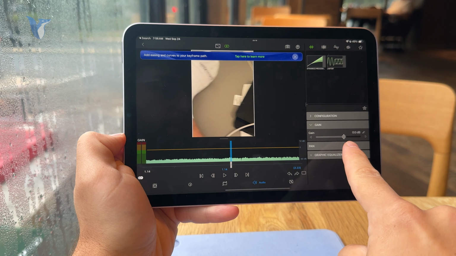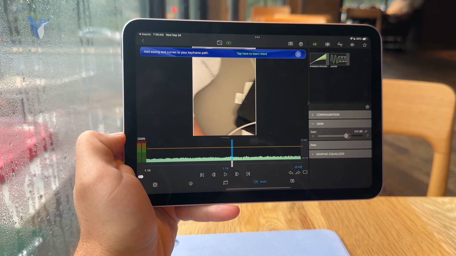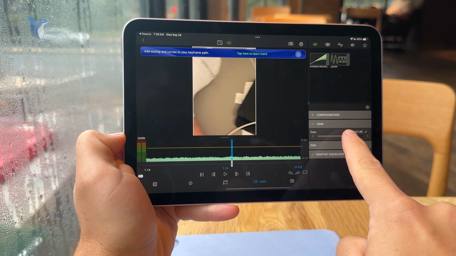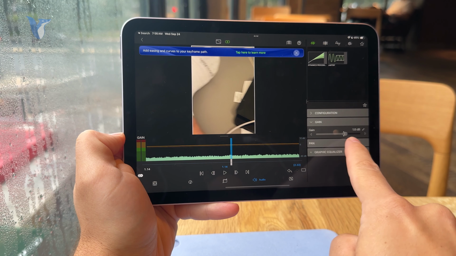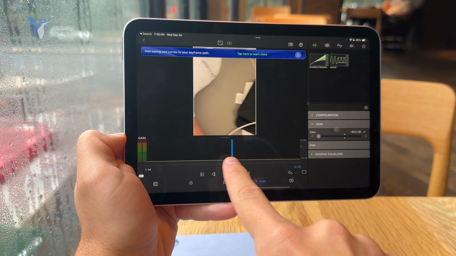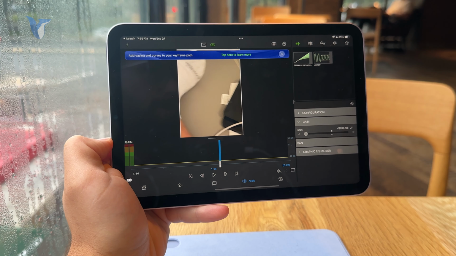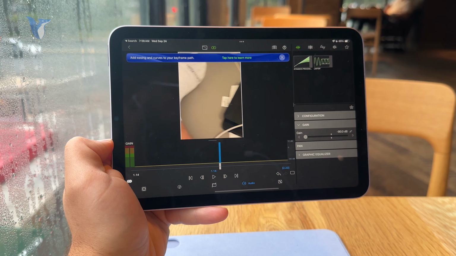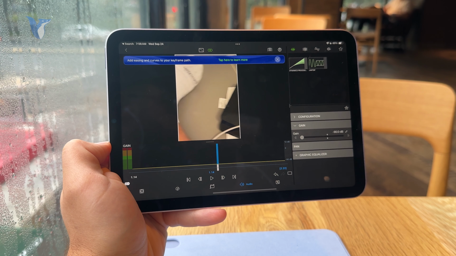So by default, it should be set to 0.0 decibels, and you can lower it down entirely like that, and you will essentially end up with a muted video, which is part of your Lumafusion app, right? So this is one option.